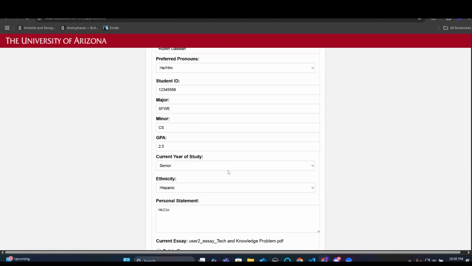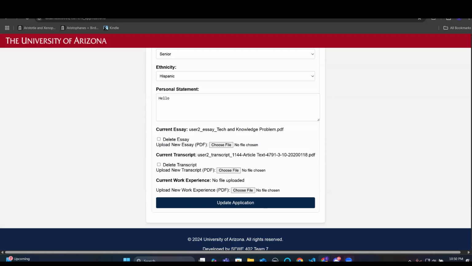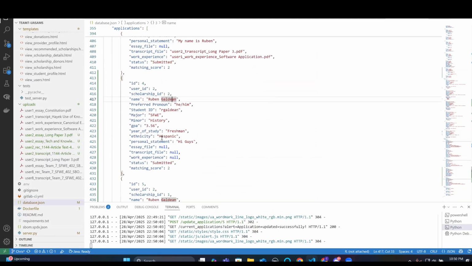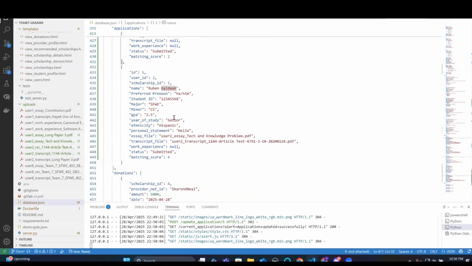So if you go back to the JSON file, Chris, as we can see, we've just updated one of these, showing that we now have the two PDF files that we decided to upload, as well as the new information. We can move on now to requirement 9.2.5, which is storing the scholarship information.